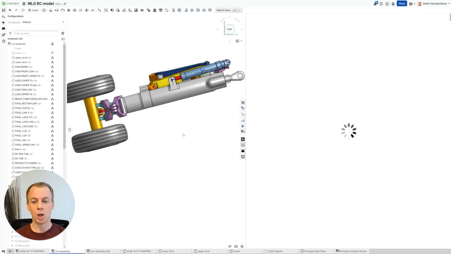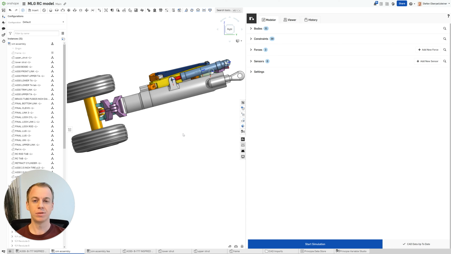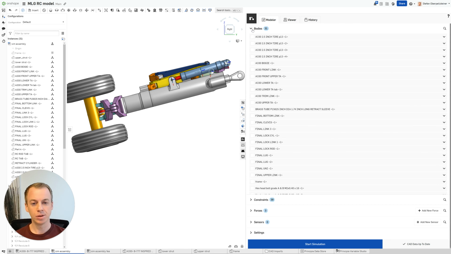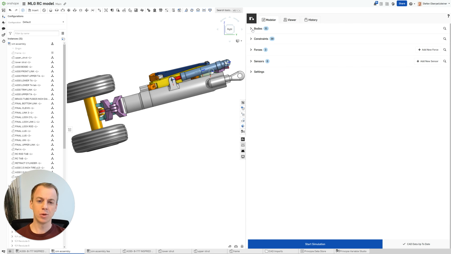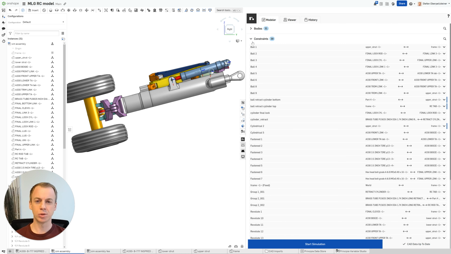So in Principia, we import all the details from this landing gear, so from the Onshape assembly: all the parts, all the interfaces, also all the constraints, the joints between the bodies. So you can see them here. They are all imported with all the inertias, with all the details for the constraints, so positions, orientations and so on.